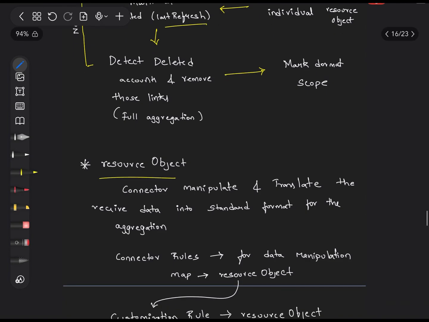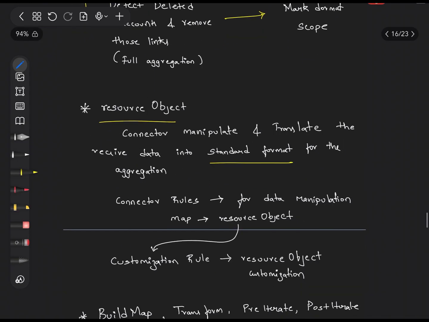So what is a resource object? When you aggregate the account, the connector manipulates and translates the received data into a standard format. Basically, a resource object is a standard format for IIQ to understand. Let's say you have multiple applications, and each has its own structure, like Active Directory has a directory structure, and a database is row and column based. So what IIQ will do is convert, manipulate and translate it to a standard format. That format is the resource object.